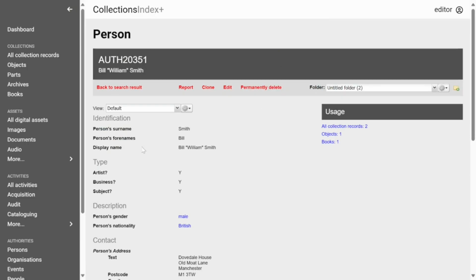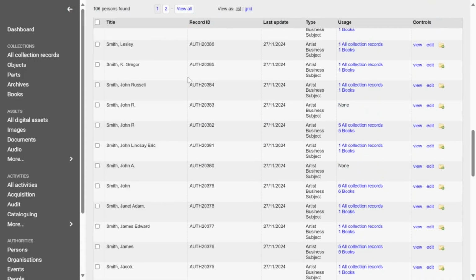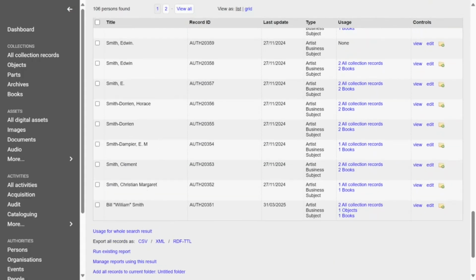And now we can see this display name popping up here, which we've added. Also note that you can build views for your authority records, just like your collections. At the moment, we only have one default view here, but if you want to change what order these fields appear in and hide certain fields, you can do that in exactly the same way as you would by building views for other types of records. And to go back to our search results, if we scroll down to the bottom, you can now see that Bill Smith is appearing under the preferred display name that we've entered.